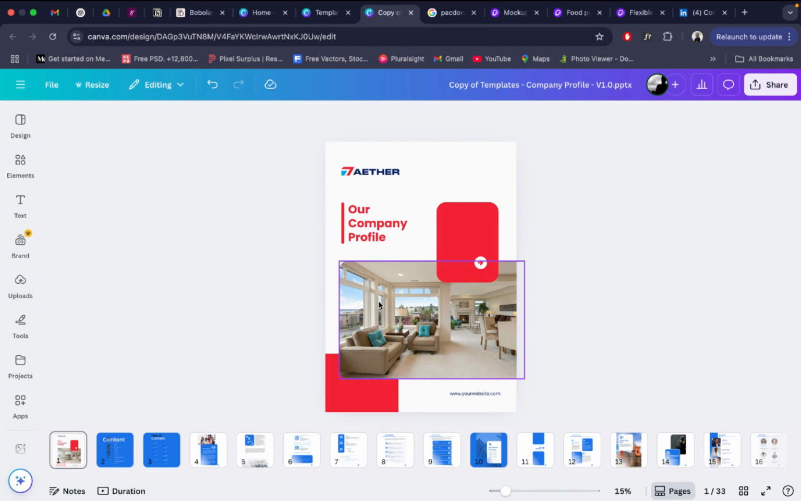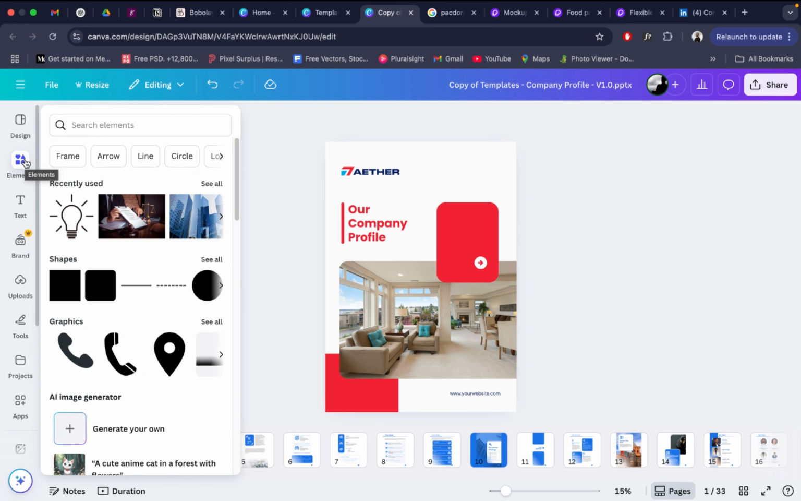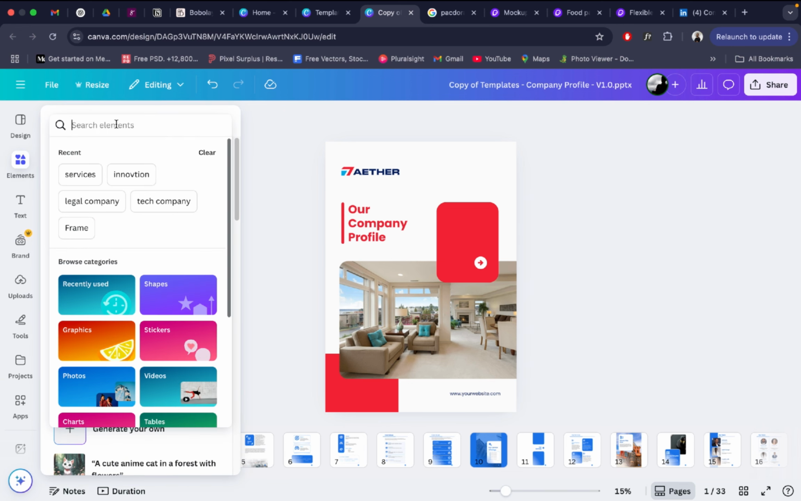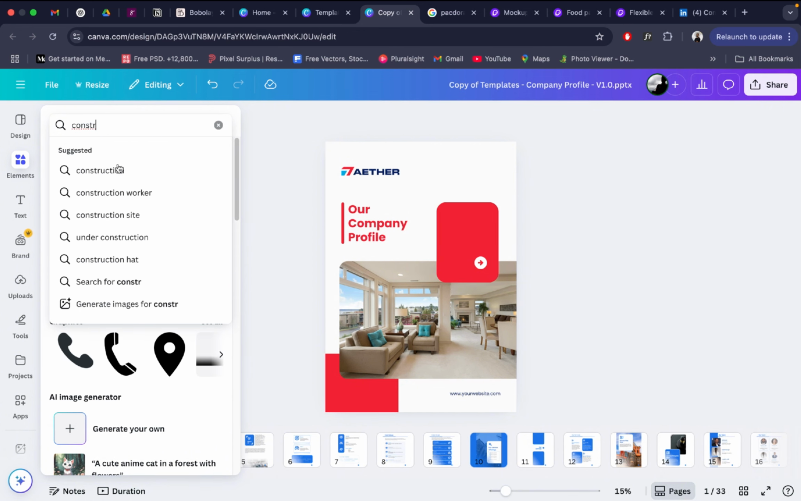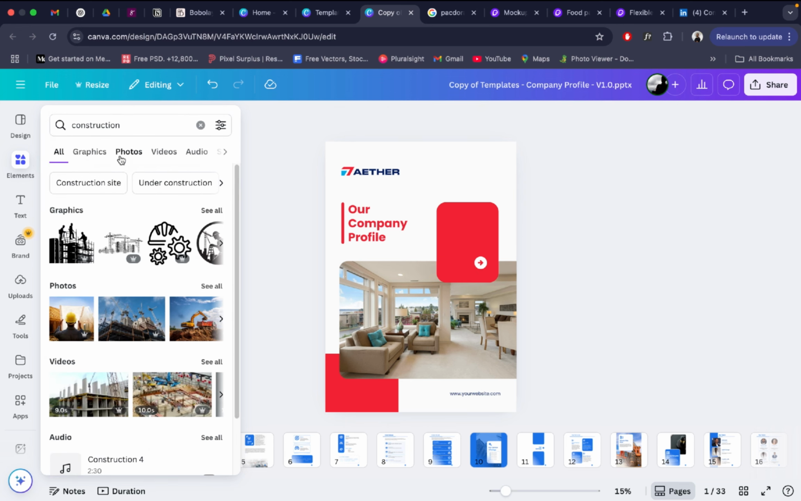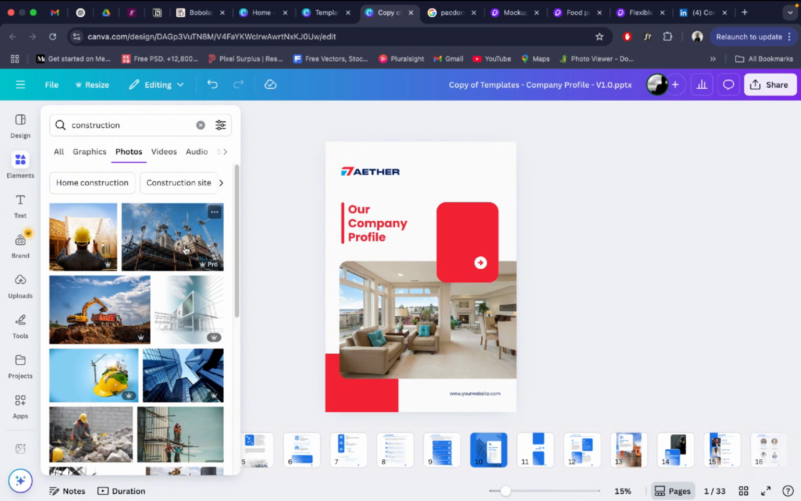Another way to change the picture would also be by using a Canva tool. So you can just come here and search for the kind of image. Let's look for a construction company now. Let's say construction. You can click on photos if you want to see photos, so we can use any of them. Let's use this one, for example.